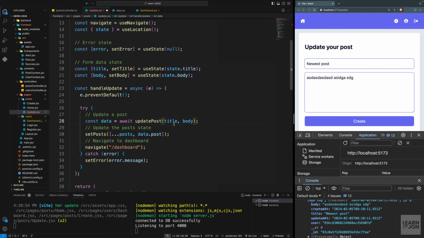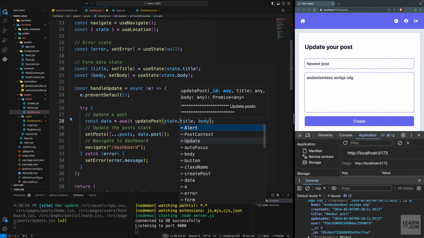So this one expects an ID and the title and the body. We already have the title and the body. We don't have the ID. So we already have access to this state which contains the ID of the post, right? So we can just say state._id.